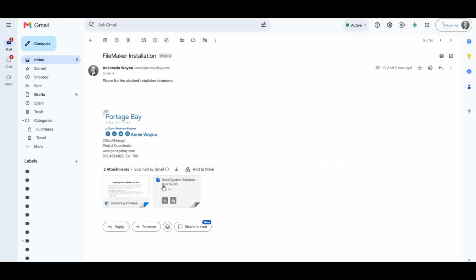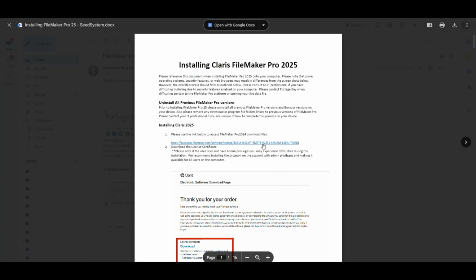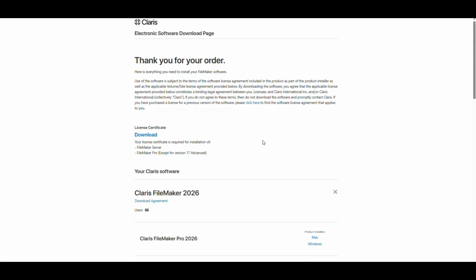Open up your email and then select the installation attachment. Within the attachment, go to the Claris link from FileMaker. First on this link, you're going to select the download. This is going to download a license certificate. You do not need to open this, it just needs to be in your download folder.